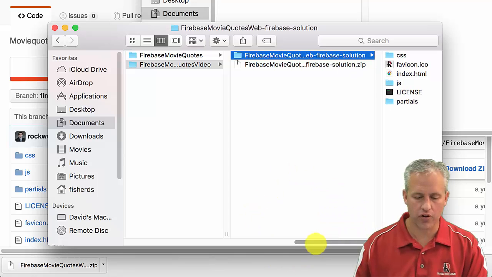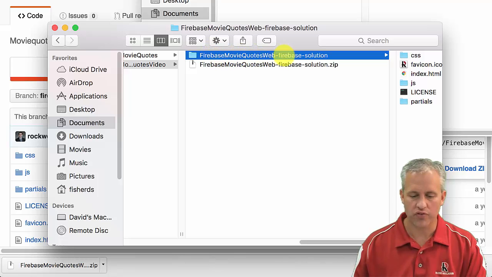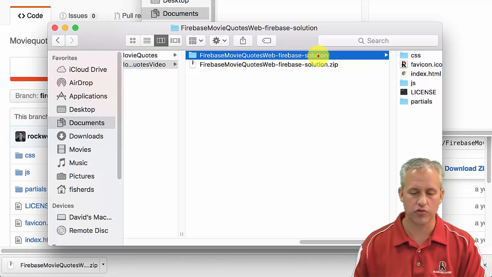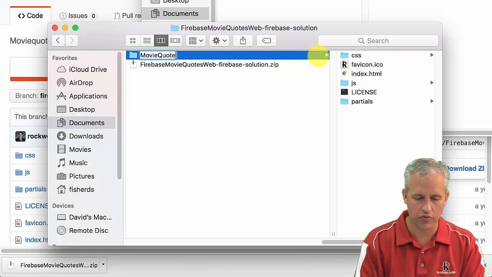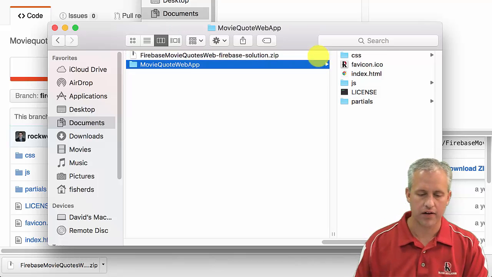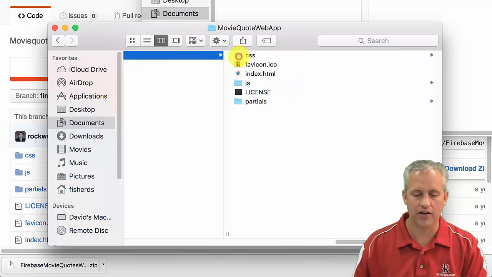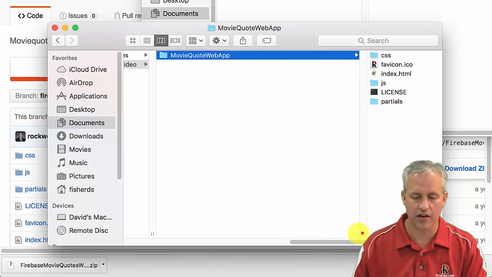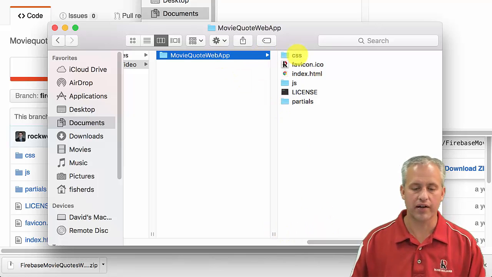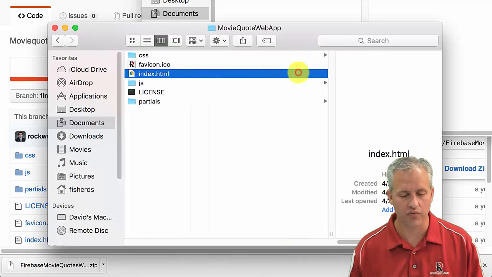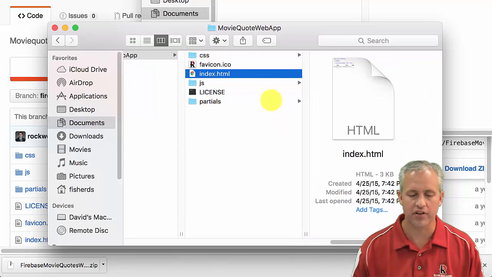It'll make a folder called, it's a rather lengthy name, Firebase MovieQuotes Firebase Solution. That's because you copied the solution repo. I personally don't like that big name, so I'm just going to call it MovieQuotes Web App. Great. Once I've unzipped the zip file, I no longer need the zip file. I've now just got the contents, which are all that I need. So this is my web client right here. It consists of CSS, one HTML file, a favicon, some JavaScript, things like that.